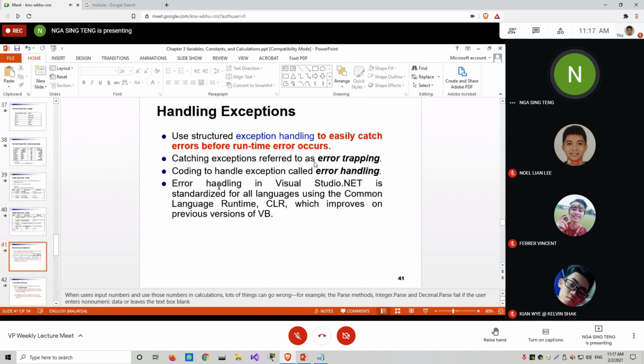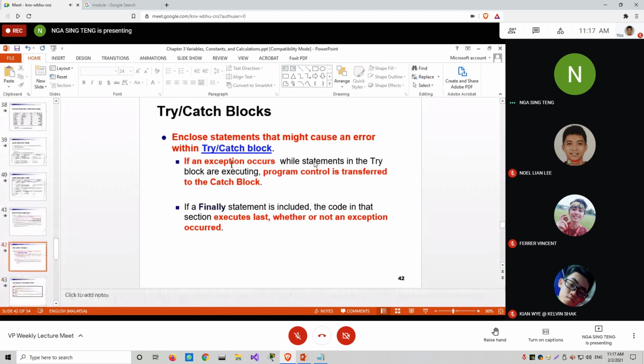CLR is common, standardized, as what you have done in C++ previously. Okay, so enclose statements that might cause an error in try-catch blocks. You're still familiar with these try-catch blocks? In programming you have this, but in your assignment, it seems like you didn't use try-catch, but we have this in one of the chapters, only if you can still remember what we have gone through.